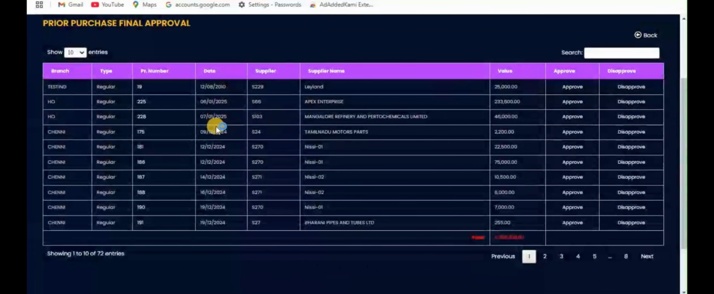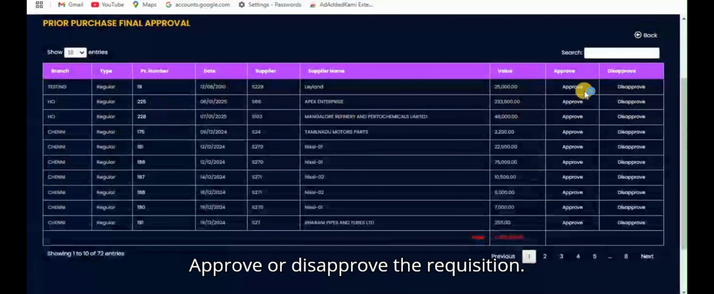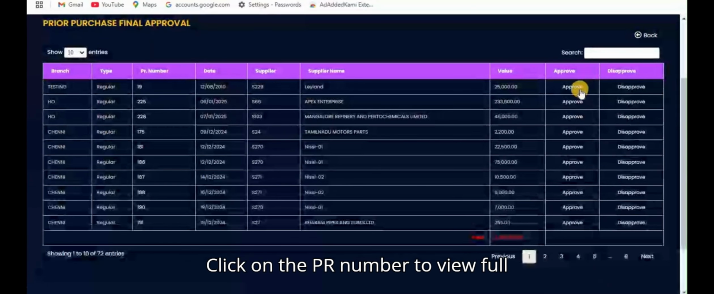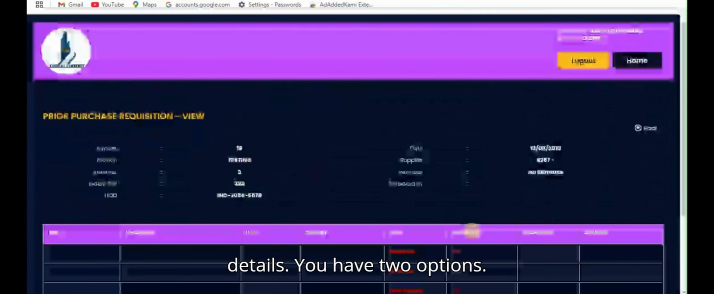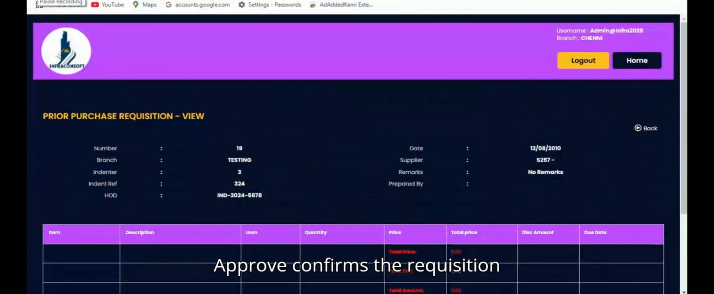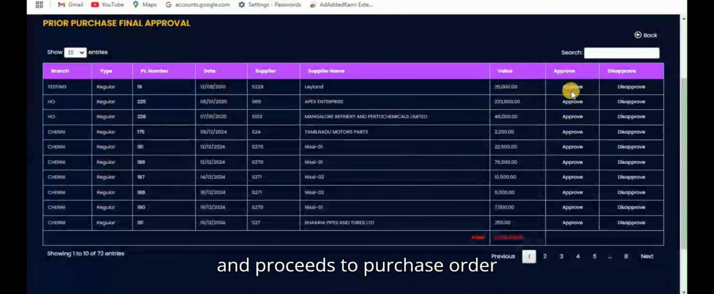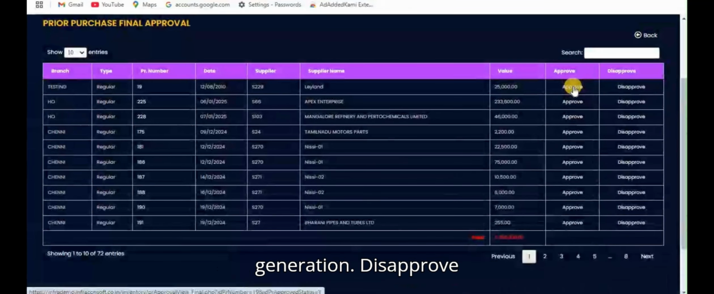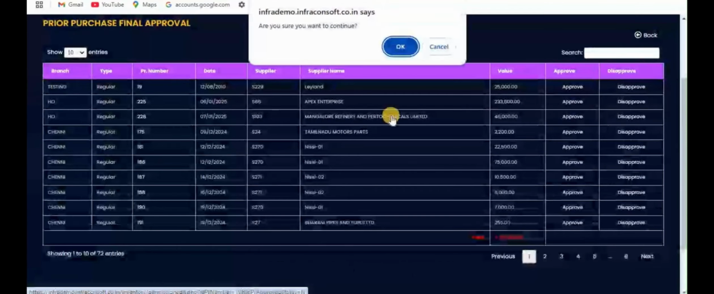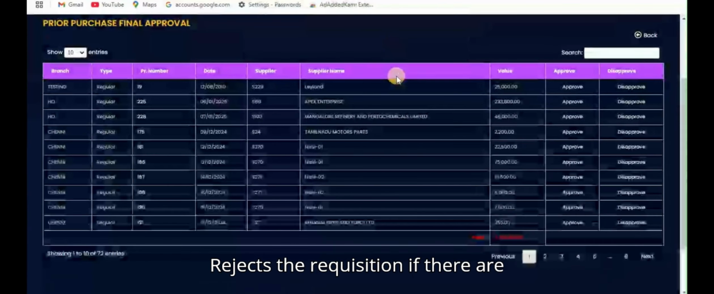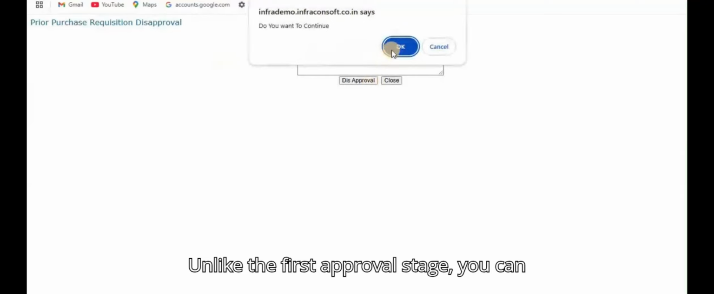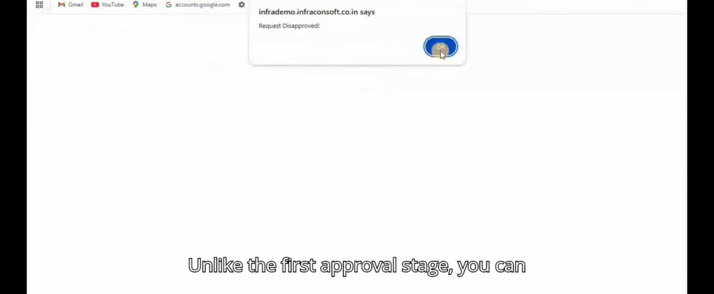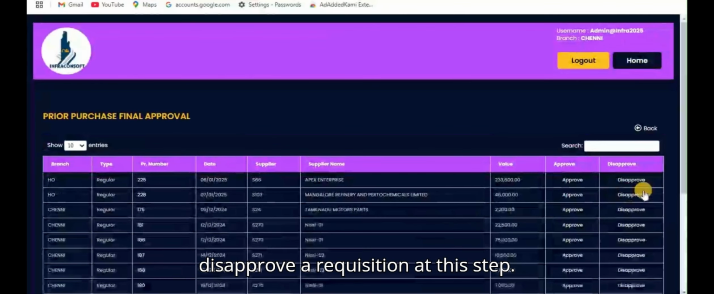Step 3. Approve or disapprove the requisition. Click on the PR number to view full details. You have two options. Approve confirms the requisition and proceeds to purchase order generation. Disapprove rejects the requisition if there are errors in specifications, pricing, or other details. Important: unlike the first approval stage, you can disapprove a requisition at this step.